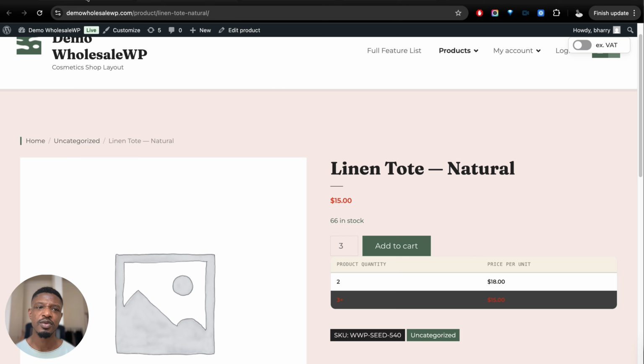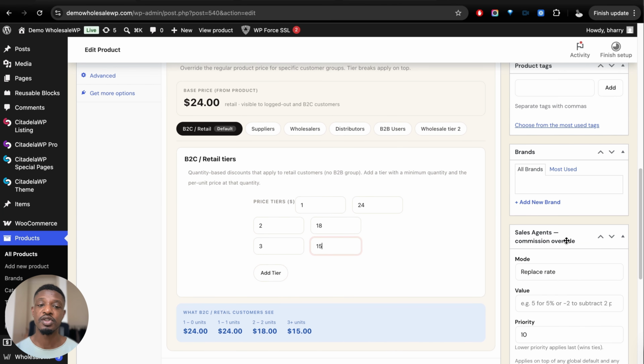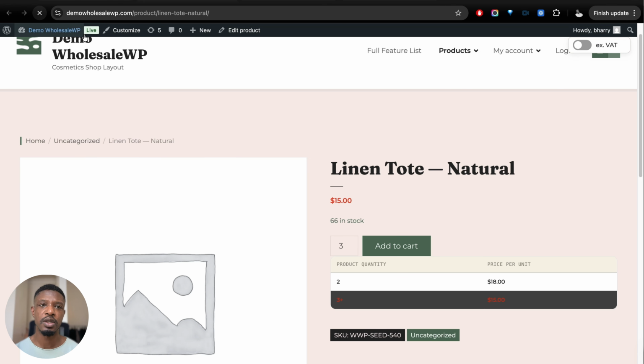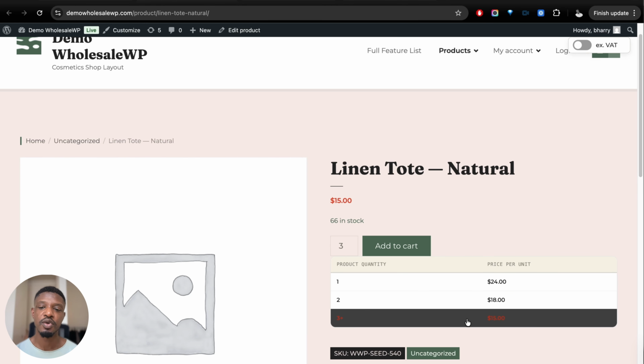And one more thing we can do is we can actually say tier 1, and it will say $24, and 2 units will say 18, and 3 units will say 15. Let's hit save. And I'll show you why we're doing this in a second. Now, let's refresh this page. So basically, we're using this as a quantity selector. Here, you can see the default is 1 unit, 24. We can go ahead and just choose 2 or 3. So this just enhances the user experience.